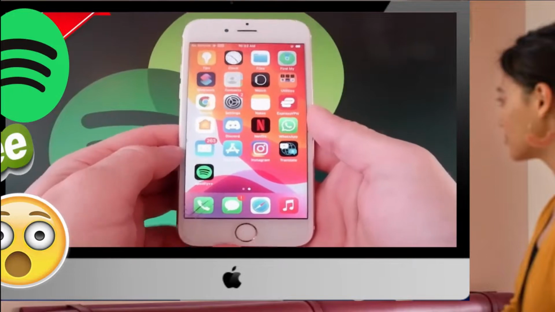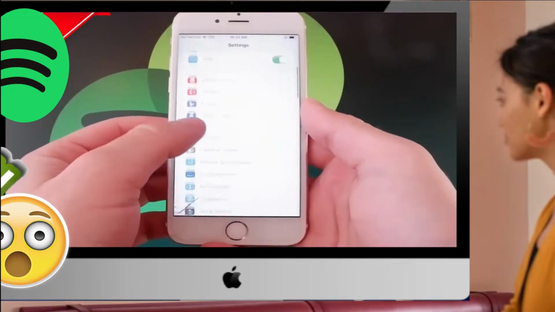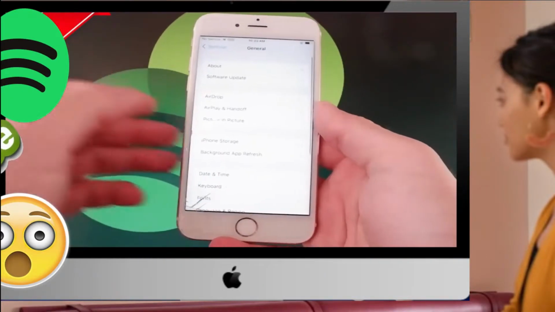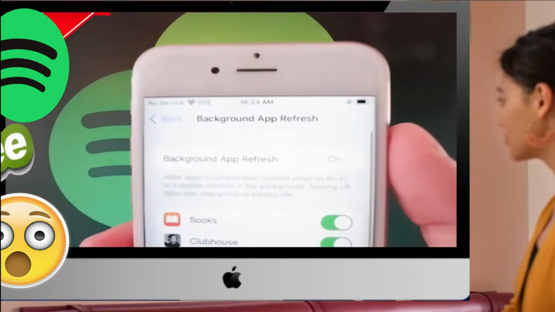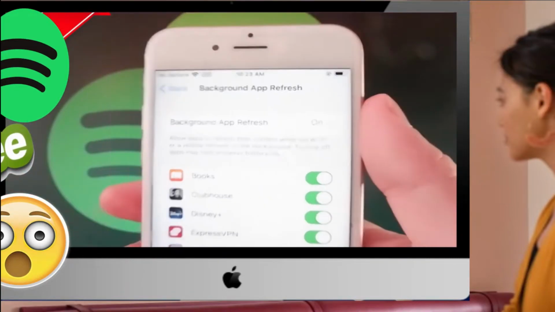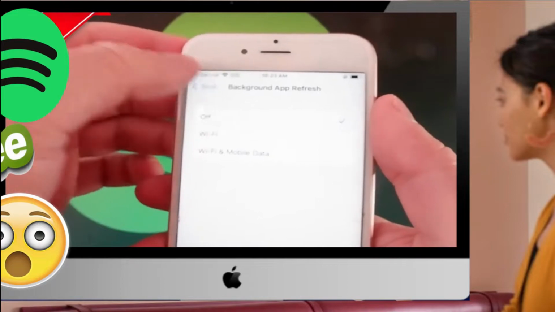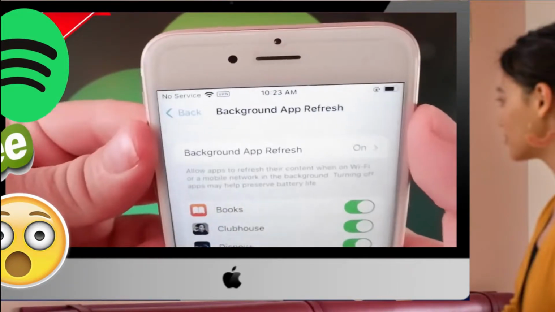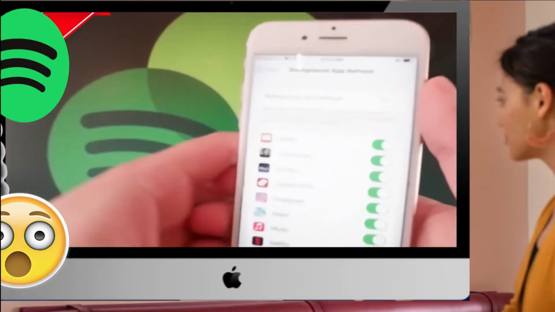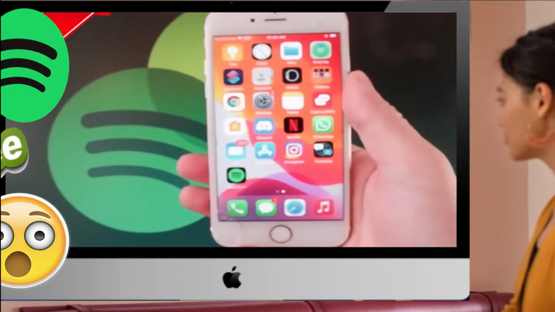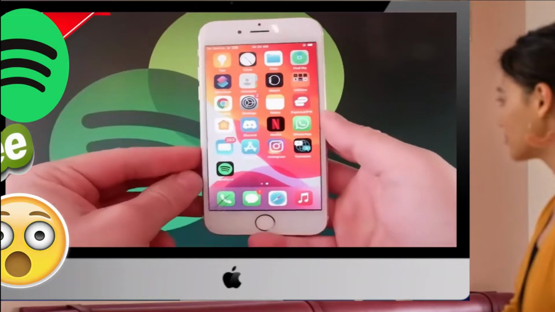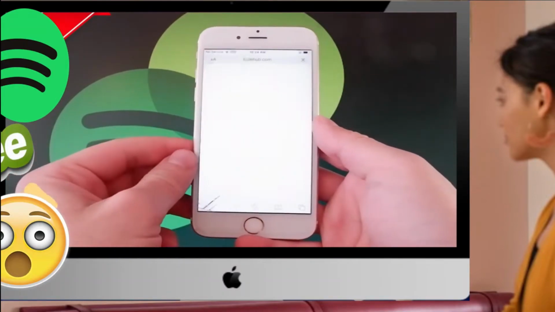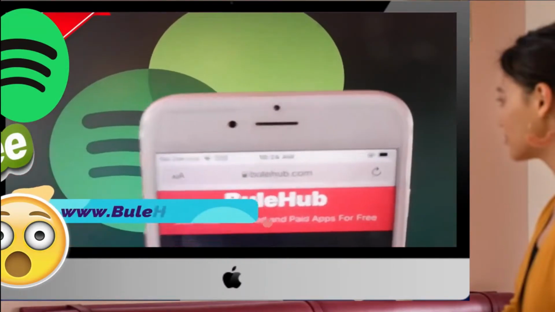Once you're done with that, you need to go to Settings, and once you are on the Settings page, you need to find the General Settings tab, and then go to Background App Refresh and make sure that Background App Refresh is turned on. For me, it's on already, but if it's off for you, you need to tap on it and then tap on Wi-Fi and mobile data to turn it on. So these are all the settings that you need to change on your iOS device. If you are on Android, now is the part where you should start following this tutorial because the steps are the same on both phones.